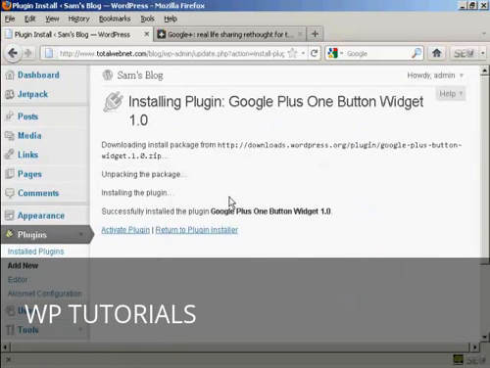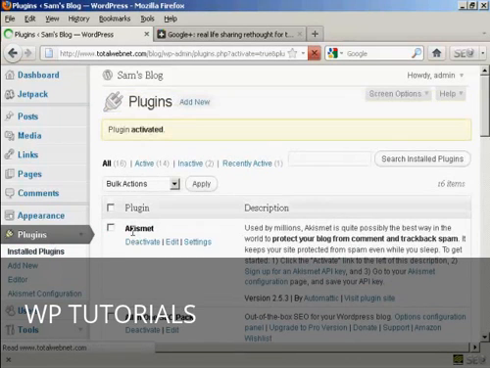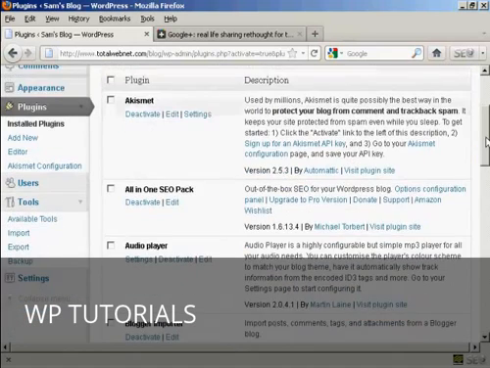And there we go, that's installed. So I'm going to click here to activate the plugin. And there we are, the plugin is activated.